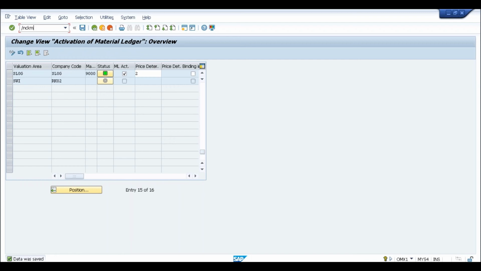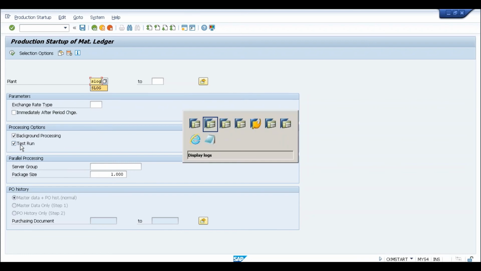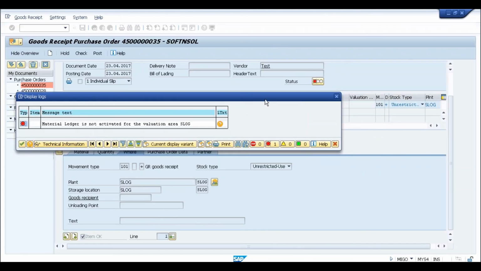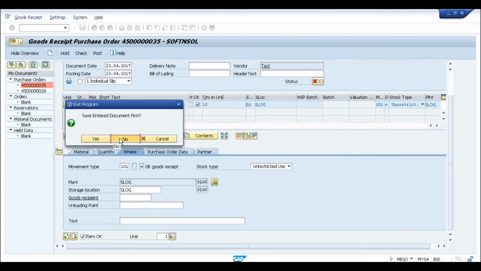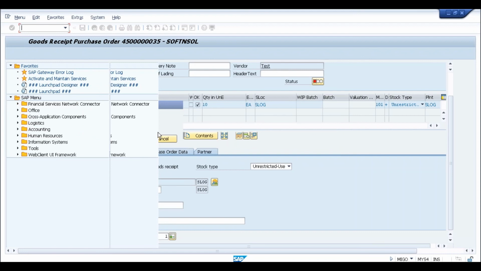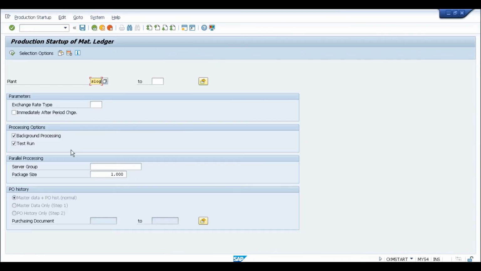CKM start. Production startup of material ledger. You specify the plant here. So the plant is S/log. Either you can perform the test run or you can perform the actual run. It will not allow that until I come out of the screen, so let me close this because this plant is being processed. I hope nothing is open for this plant. Okay, and let's remove this test run and perform this as background processing.